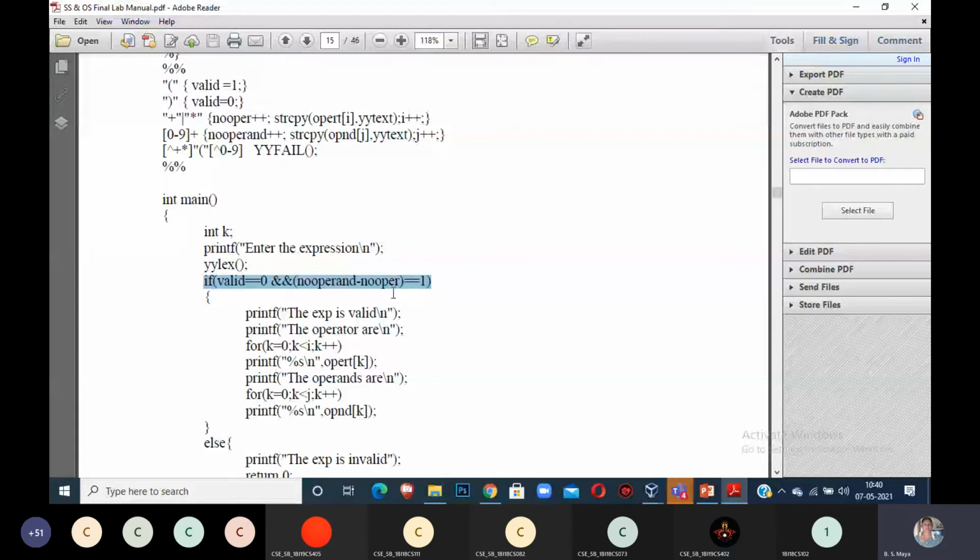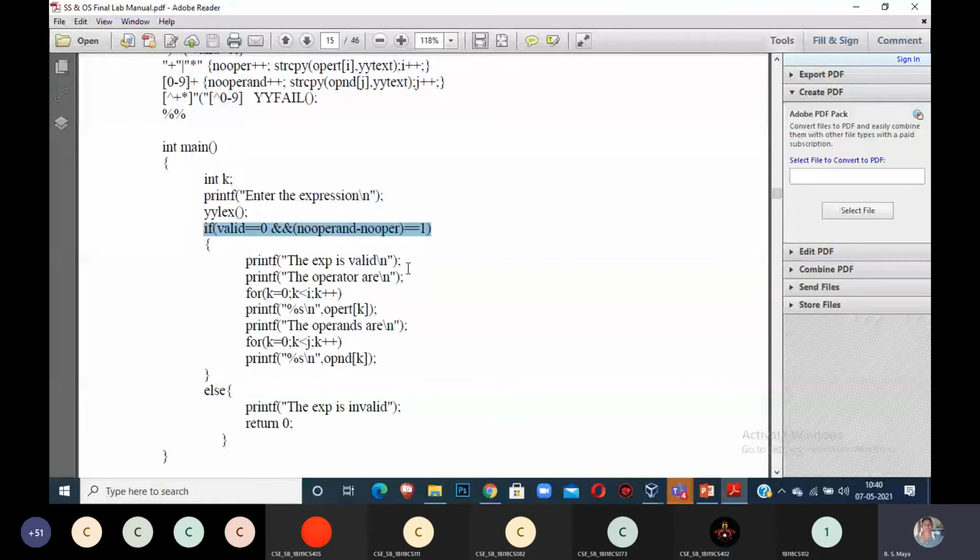Let us start. If it is true, printf "the expression is valid". When the expression is valid, I want to print the operators. I want to print all the operators, so I am using a for loop, for k is equal to 0, k is less than i, because all operators are stored in the array.